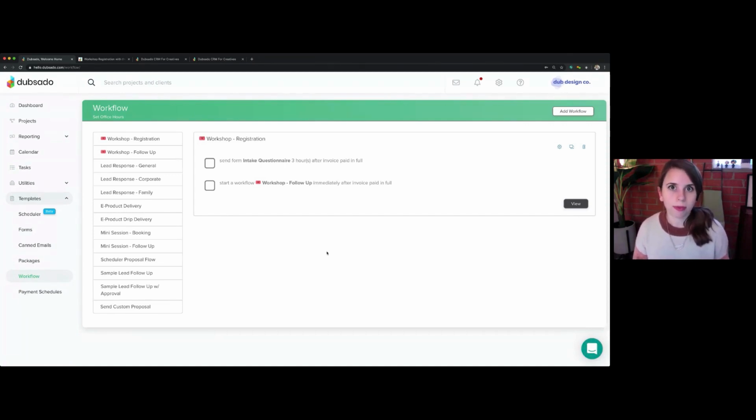And as we talked about with the mini sessions, unfortunately, it's not possible to include a contract as part of that sign-up process with the scheduler. It's also not possible to send a form through the confirmation or reminder emails. So if you need to send a contract, or another type of form, to your clients prior to the workshop, having the workflow set up is a helpful way to do that.